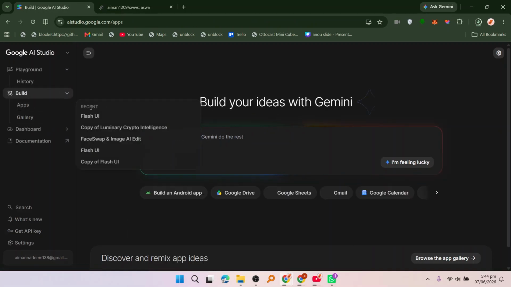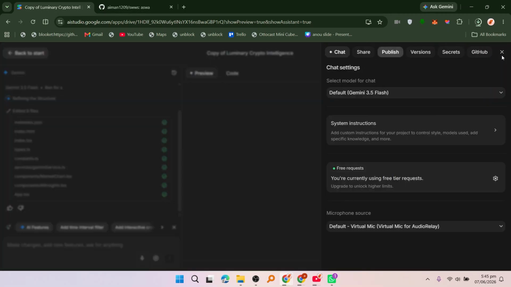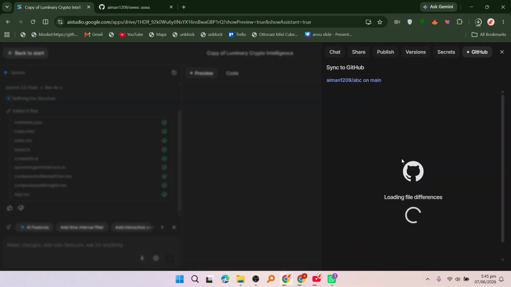Now click on Apps again from the left side. Open the same app and wait for it to load. Then click on the settings icon from the top right corner once more. Now click on Stage and commit all changes.